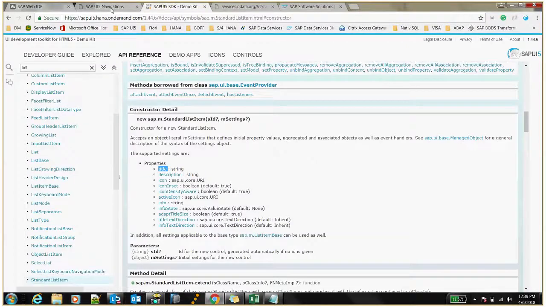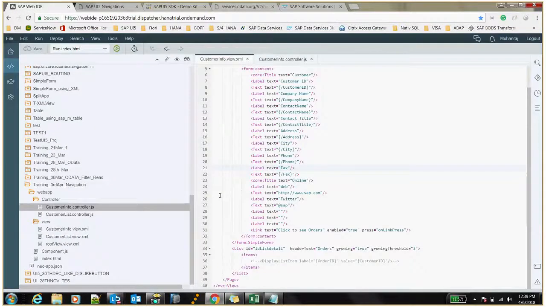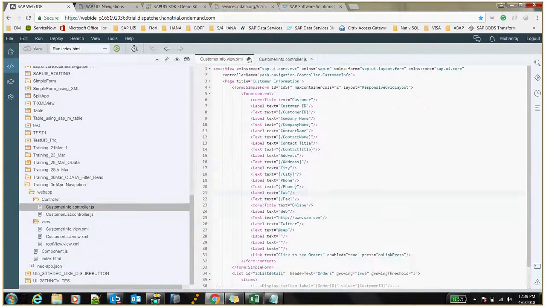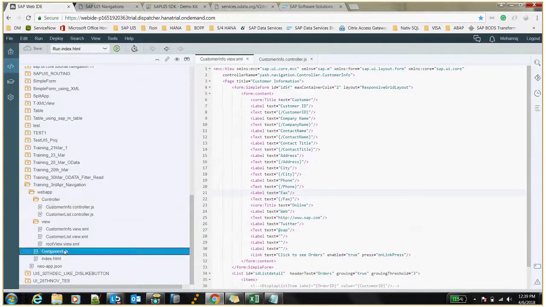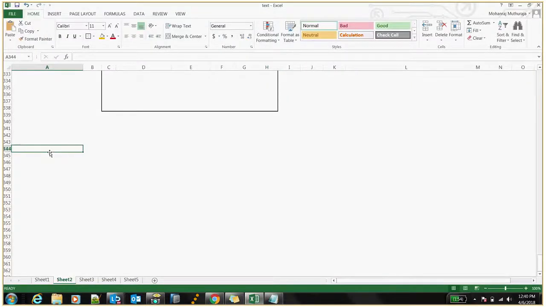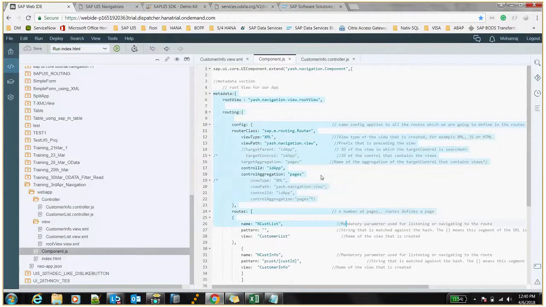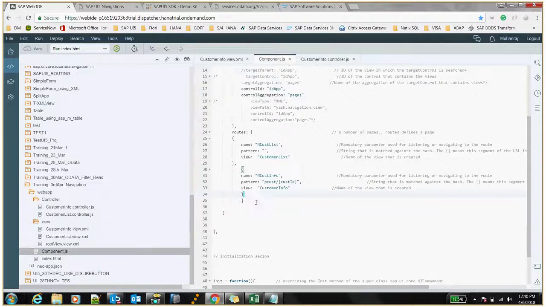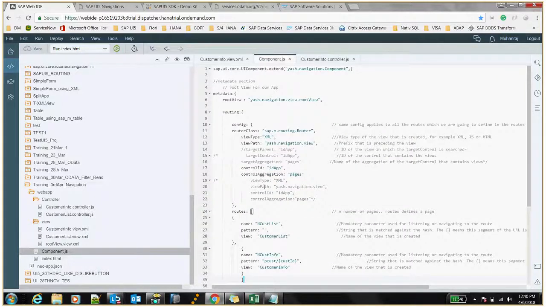Okay, we will move with the other concept called manifest.json. Okay, so actually if you see in the component, we have defined all our metadata, correct? Since it has only 2 routes, we were able to run quickly. But if we have 10 routes or 20 routes in a single app, it will decrease the performance of the app. So for that SAP has come up with a new concept called manifest.json.